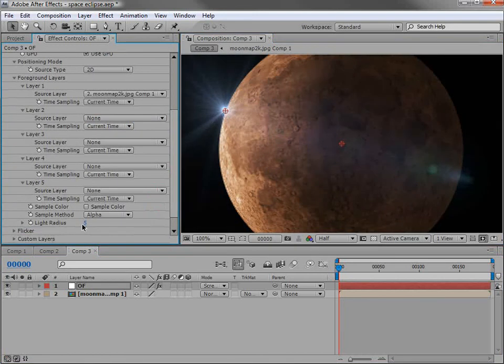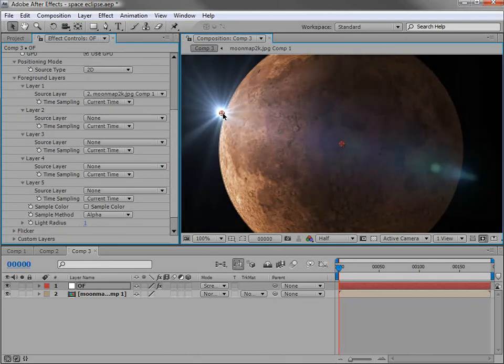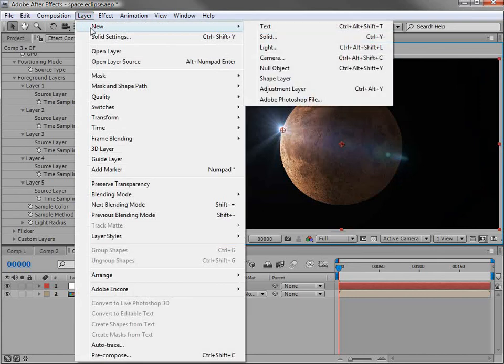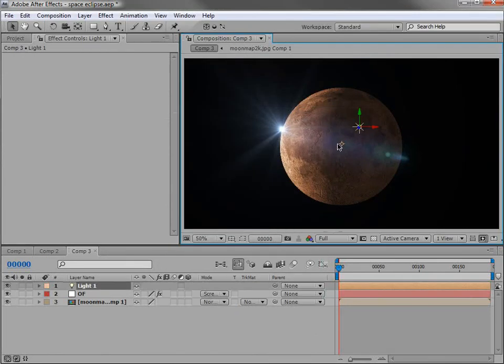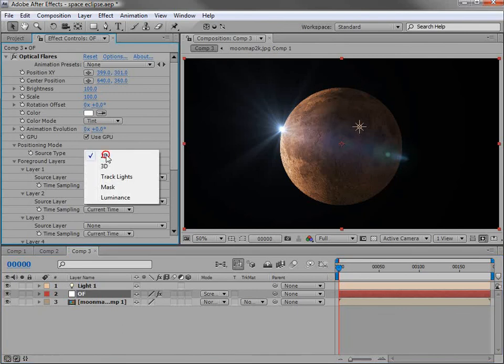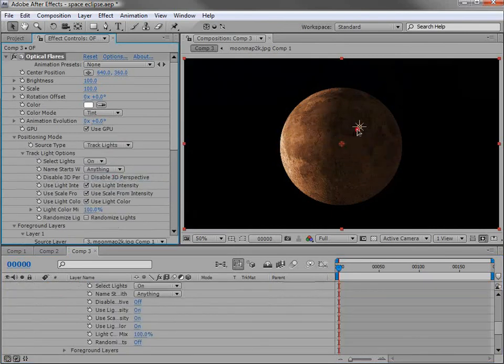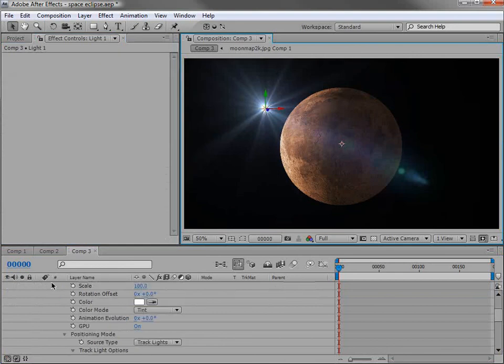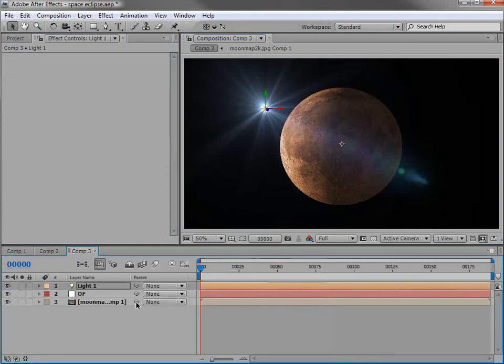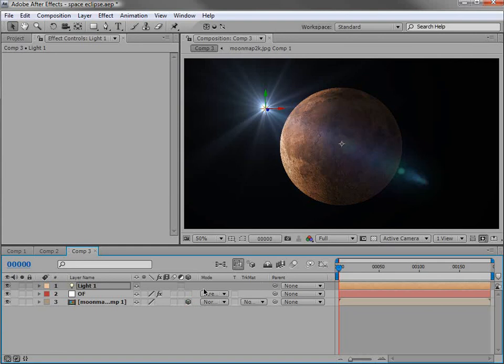Now the light radius, if we set that to say 1, it will be a smaller amount of fade out as it reaches the edge. So a larger number might indicate a larger light source, but you can play around with those kind of things as you do it. Now, here's another idea, is if you create a light, use the light as the position. So we set it to track lights. Now we can move this around. And then if our layer is 3D, so we'll turn on the 3D layer switch there.